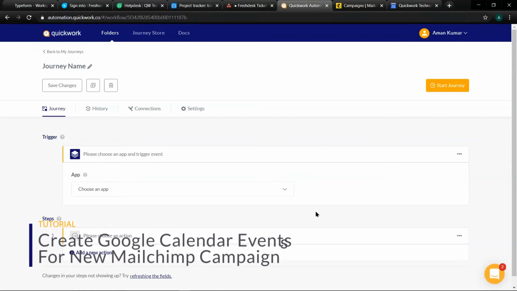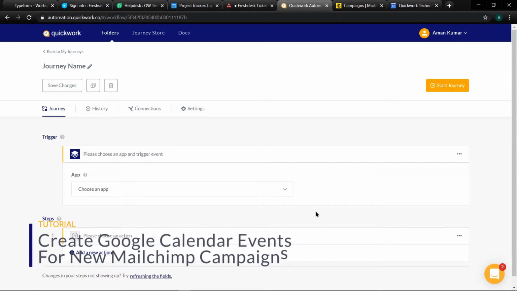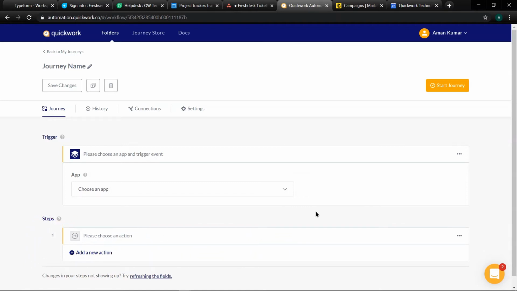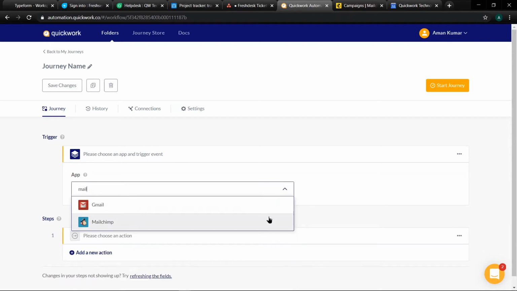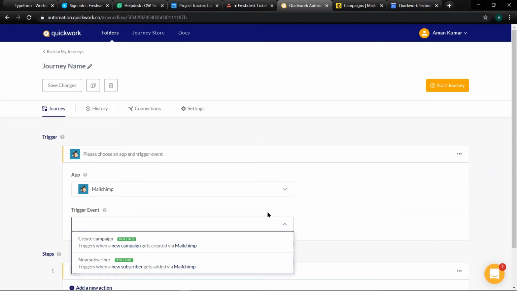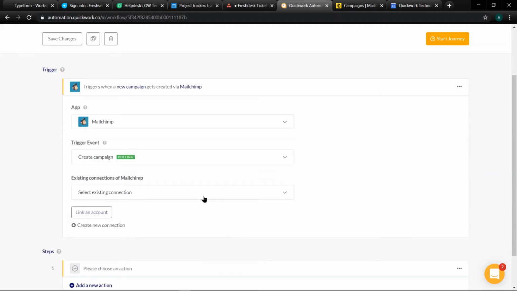In this tutorial, we are building a journey. When a new campaign gets created on Mailchimp, an event will be created on Google Calendar. So let's start. Select Mailchimp as a trigger. Next, choose Create Campaign as trigger event. Select an existing connection and click on Link an Account.